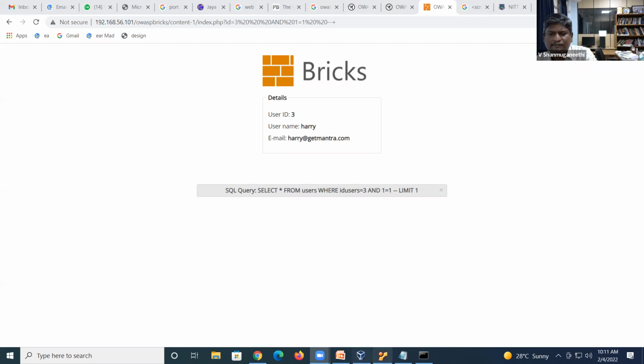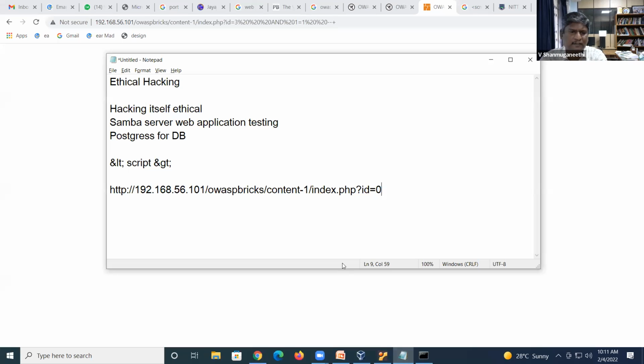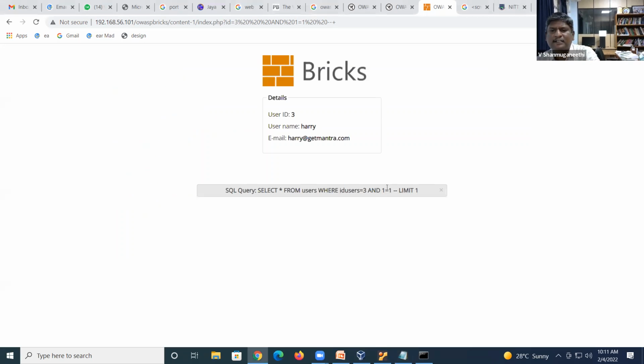So you are all aware of tautology, right? Tautology is nothing but saying that it is always true. Since this is always true, and this is returning the value of 3, and that is returning the value of 3, how can I work with the always true value? That query is accepting that.